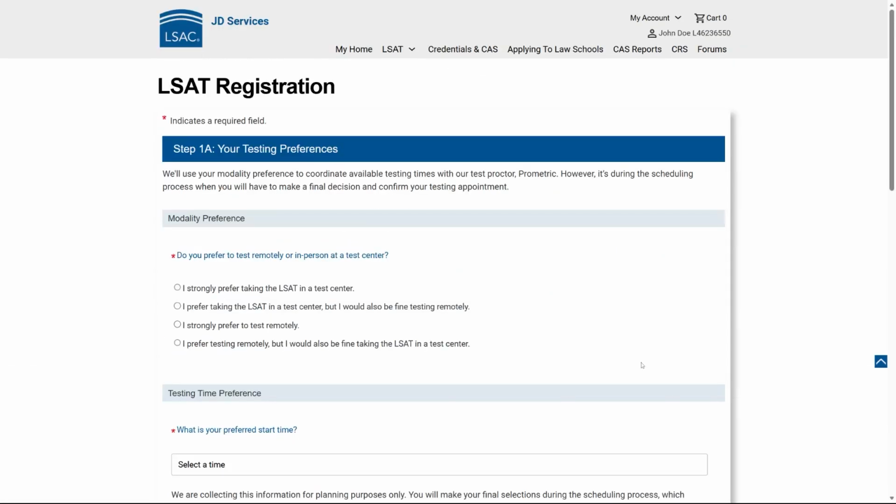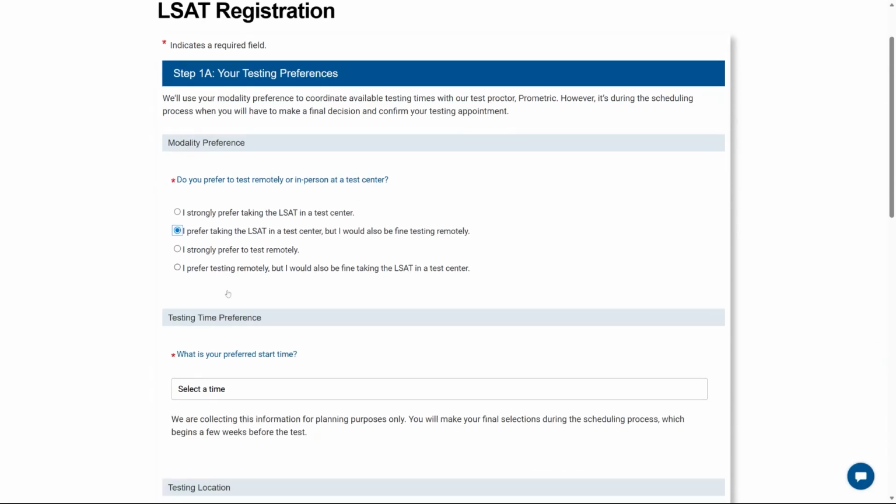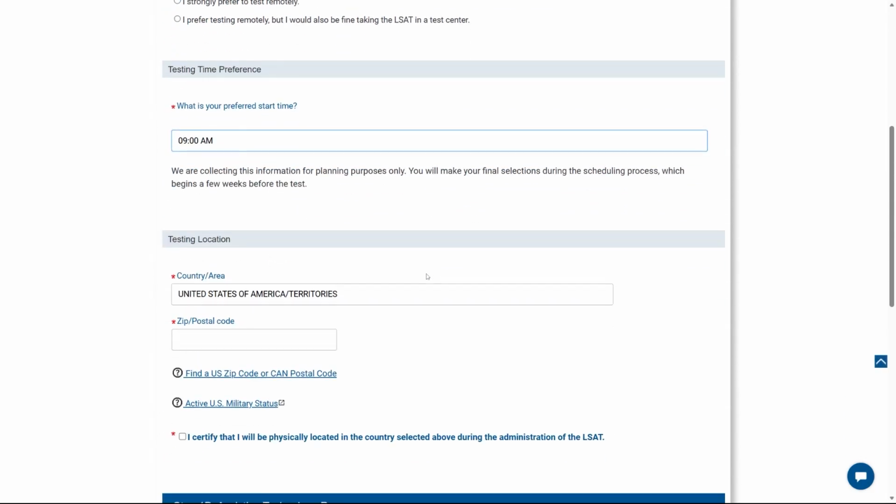Next, you will enter the LSAT registration screen where you will complete Step 1A and B, your testing preferences. These preferences are for planning purposes only. Your selection right now does not schedule your actual testing session. You will select your modality preference, in-person or remote, testing time preference, and testing time location on this screen. Don't worry, we will send you email reminders when it's time to schedule your test.